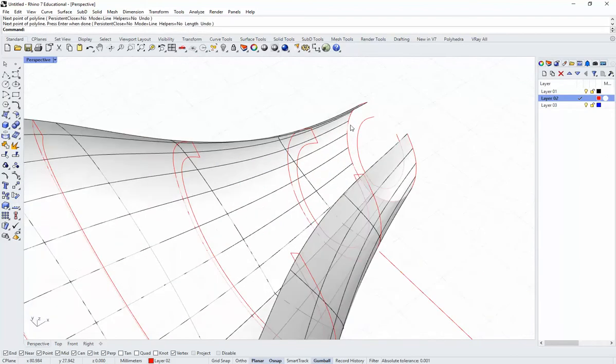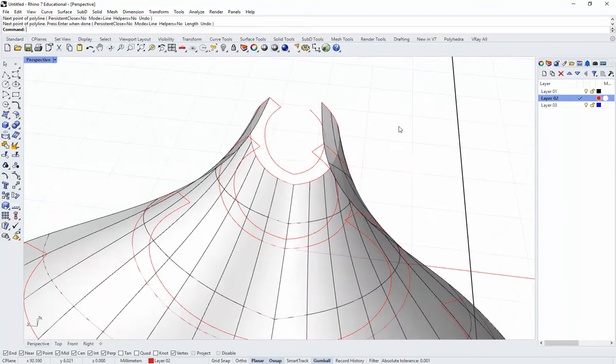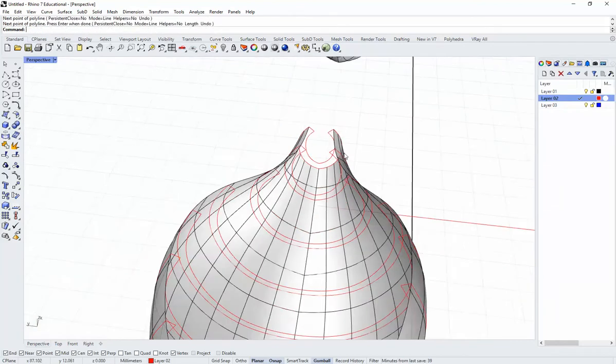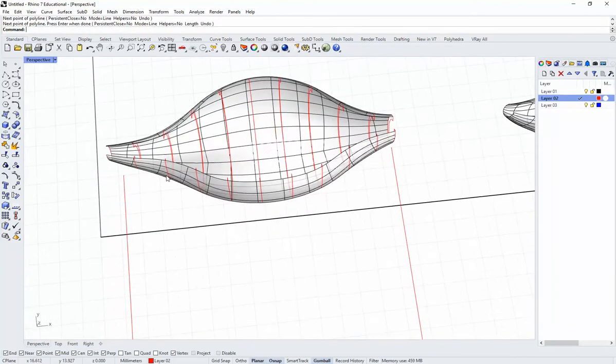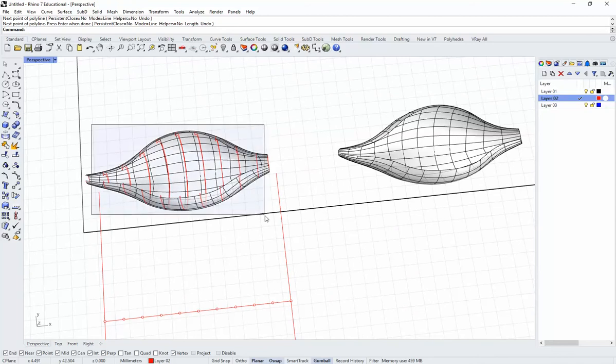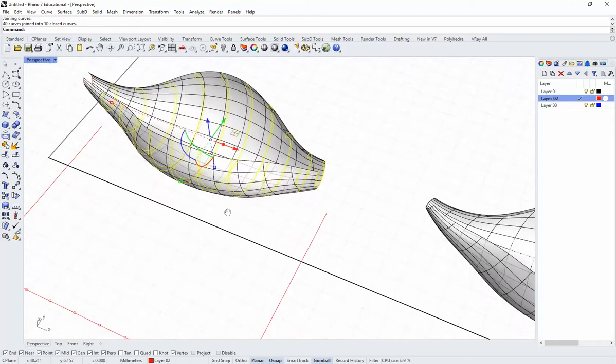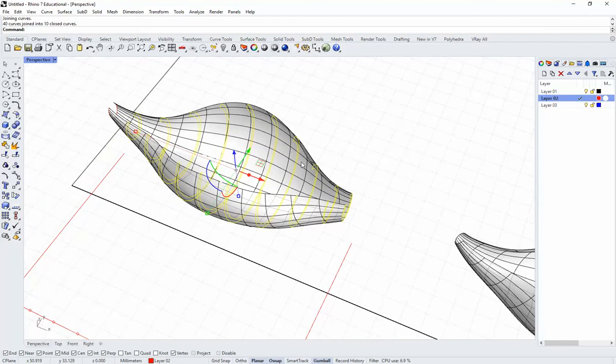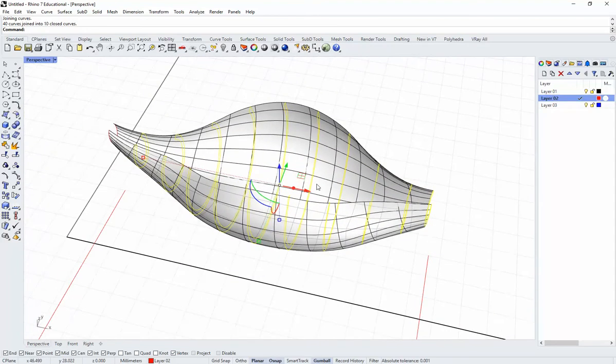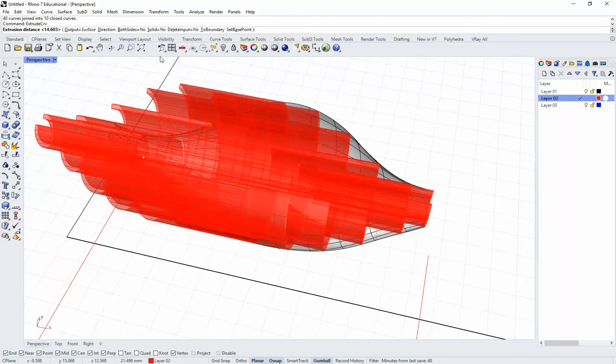Okay, so that's one technique. Good enough. Now I'm just going to select all those and just join them. We've got a bunch of closed curves. Now what I'm going to do is extrude them just to illustrate something here. So let's extrude these curves.